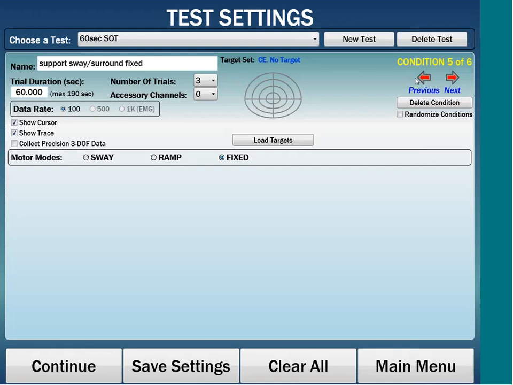A couple other things, auto-save trials. If you don't want to be prompted, would you like to save this data? Upon clicking auto-save trials, the software will auto-save trials. Show post-test comment. If you don't want to be bothered by entering a post-test comment, simply uncheck this button and that will not be presented to you.